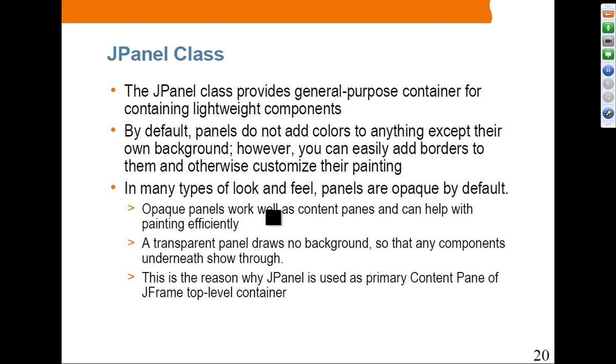The reason that JPanel is used as the default content pane is because of this transparency, and then everything that you are going to add is going to be directly visible because JPanel itself is transparent. Okay, it doesn't have any background. So this is the reason why JPanel is used as the primary content pane of the JFrame top level container.